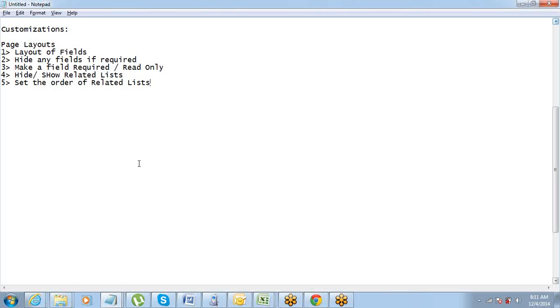One, we can change the position of the fields. Second, we can hide some of the fields which we don't want to display to the end users. Third is we can make a field required or read only. We have an option of making some of the fields required or read only. Fourth is we can hide or show the related lists. So that is the fourth option. And fifth is we can set the order of the related lists, which related list should appear at the top. So where do we go and change the page layout?